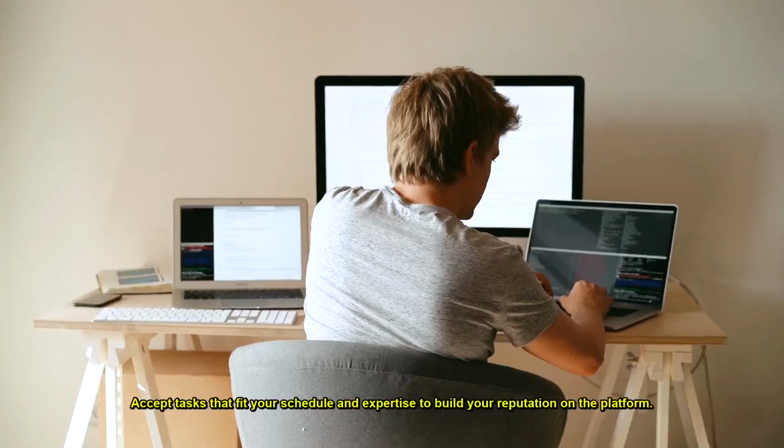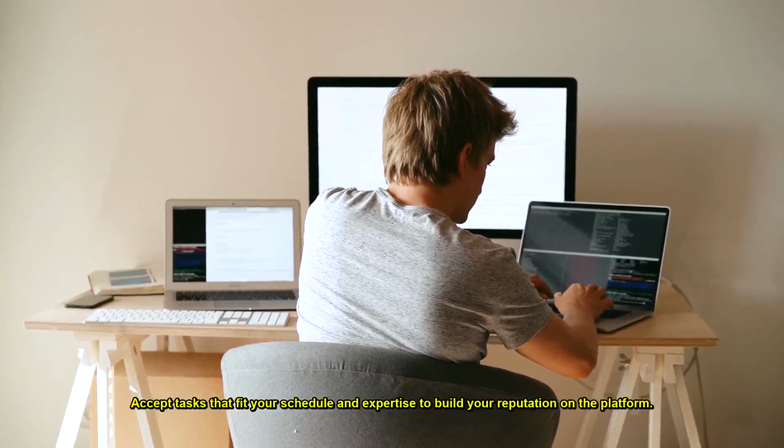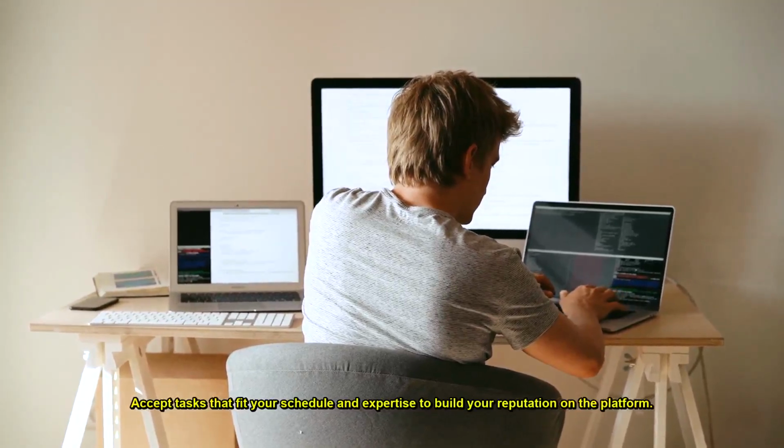Respond promptly to inquiries or requests for tasks from potential clients. Accept tasks that fit your schedule and expertise to build your reputation on the platform. Provide excellent service to each client to receive positive reviews and increase your visibility.